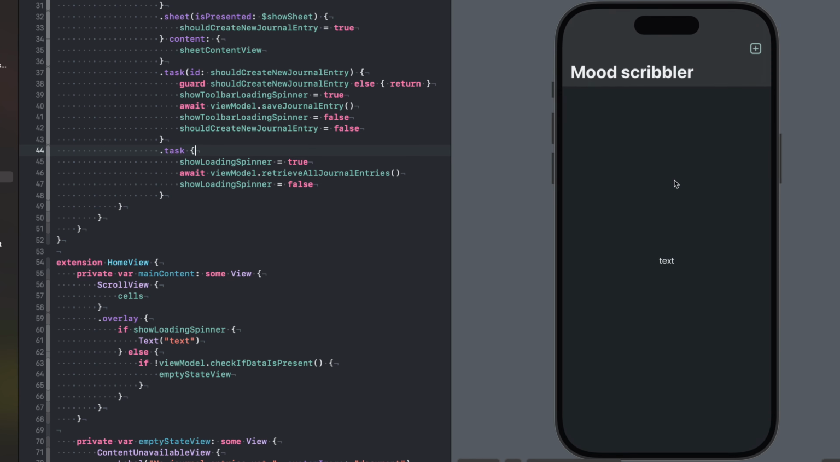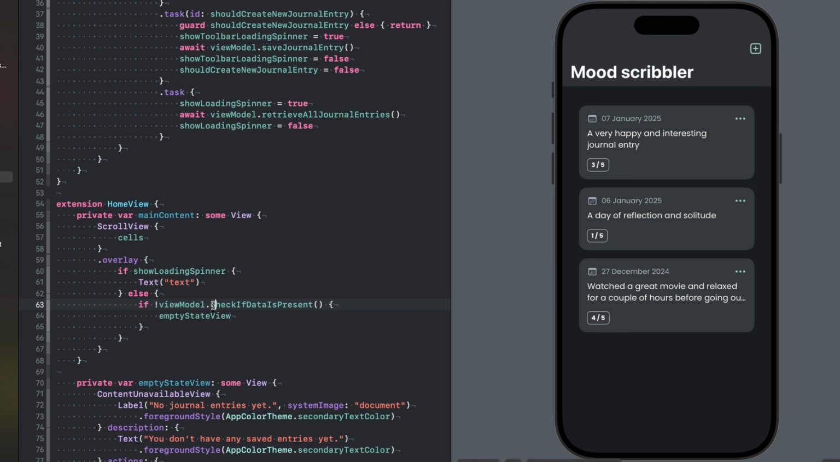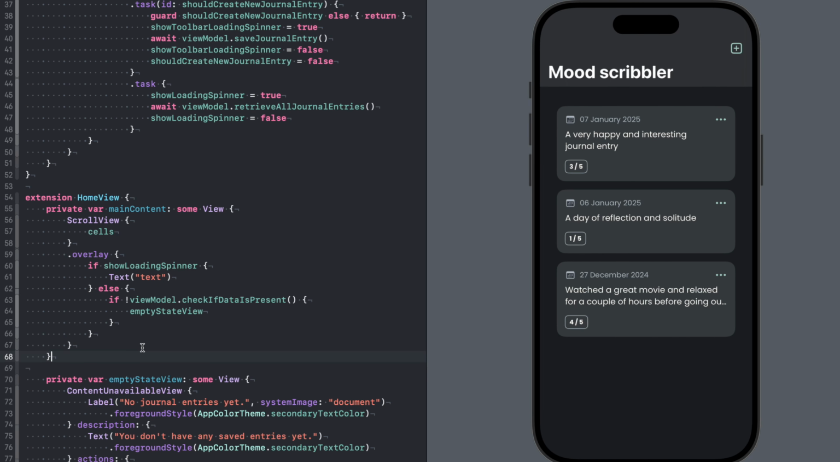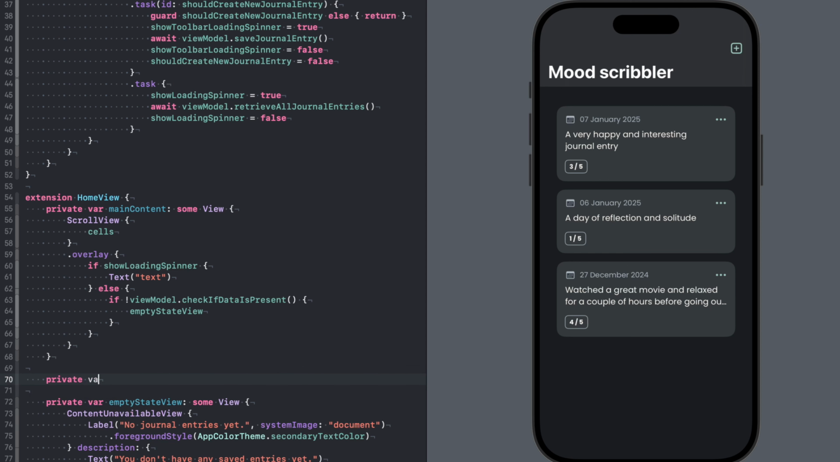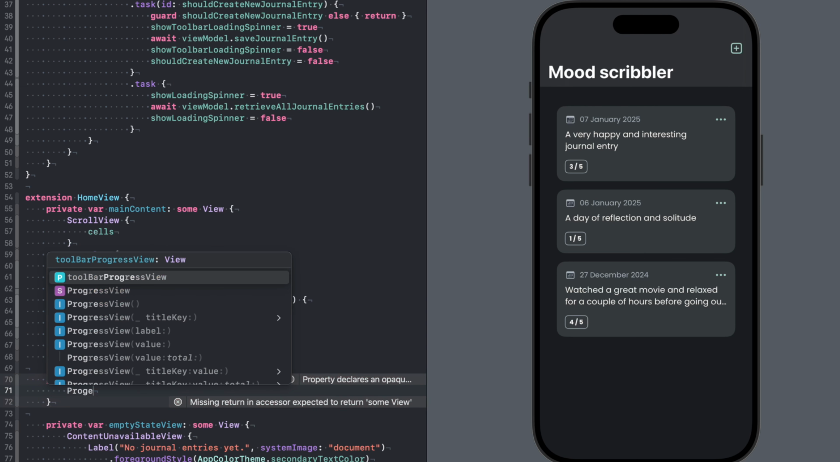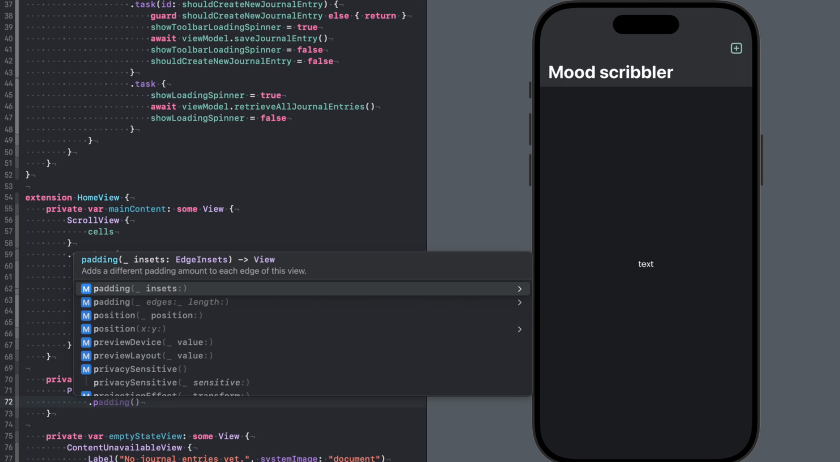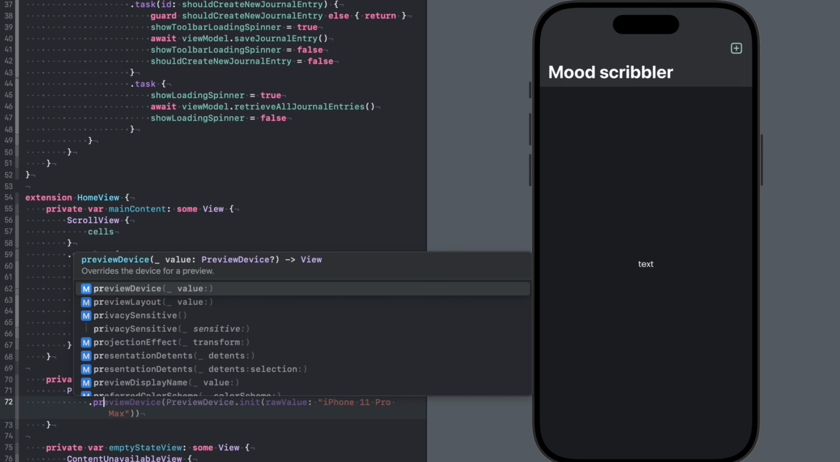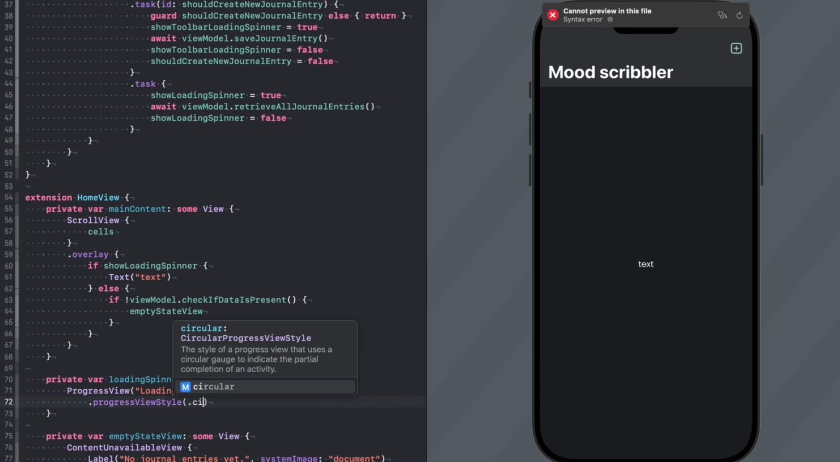Let's go back to the live view. See that text, and then all the entries are fetched. Instead of having this text, we should have a loading spinner. And for that, as always, let's create a private variable right here. Private var loadingSpinnerView of type some View. Let's use the ProgressView with the text of Loading. Let's set a different style than the default one. So progressViewStyle dot circular.